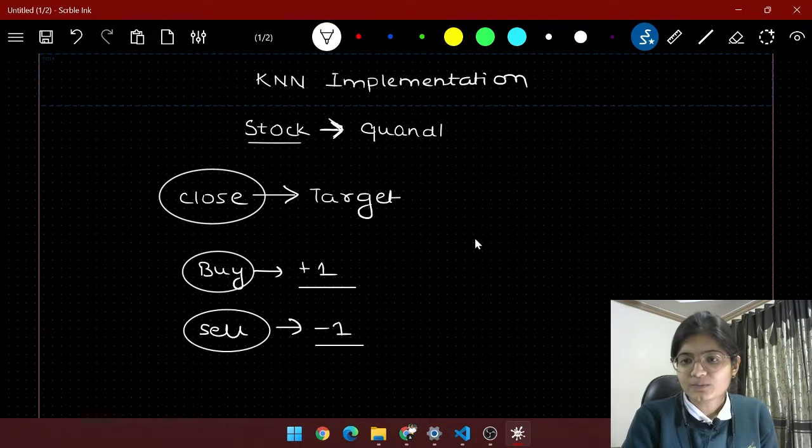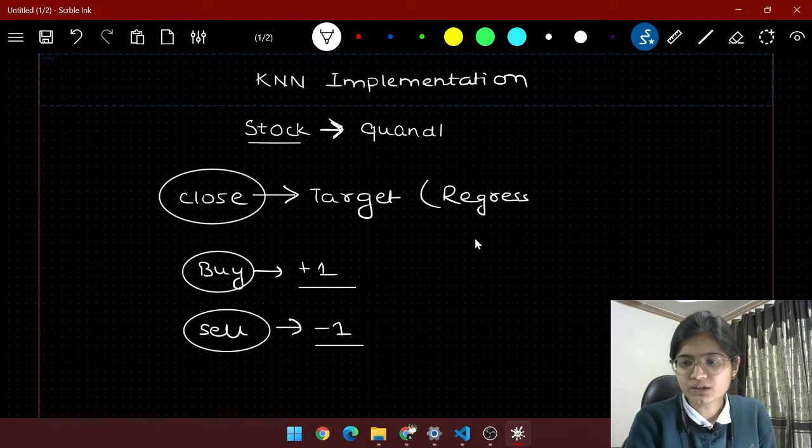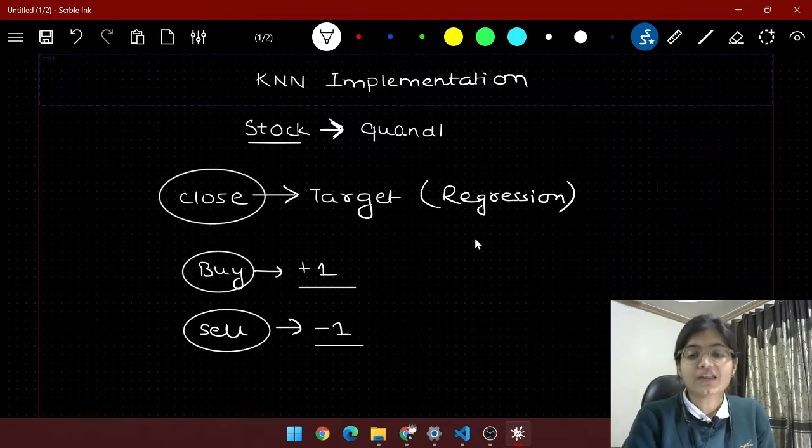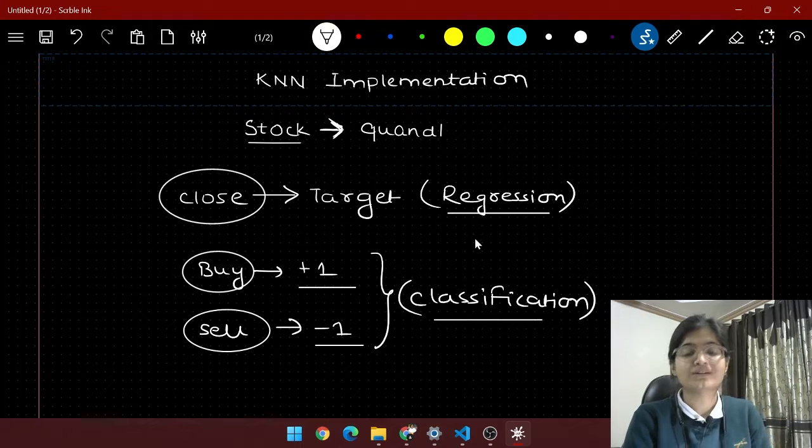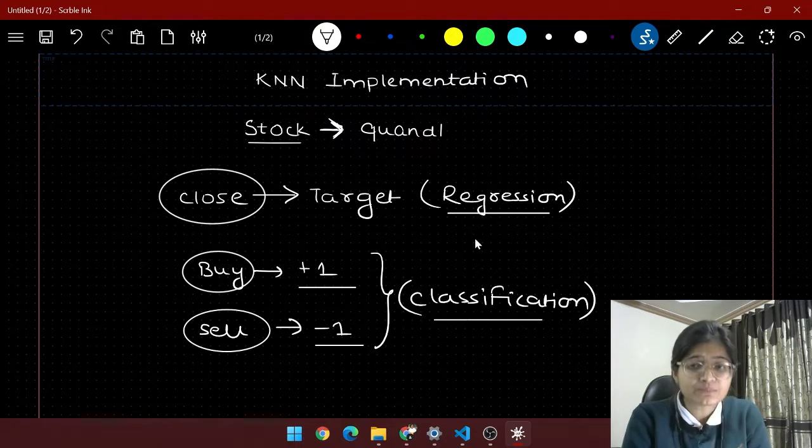So one problem is kind of a regression problem, where I want to predict the value of the close. Another problem is a kind of classification problem, which is basically helping me to define whether I should go for buying a stock or whether I should go for selling the stock. I hope that the problem statement is pretty much clear to everyone.